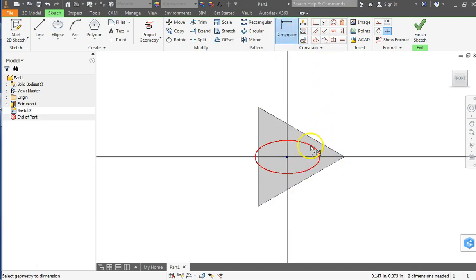How you dimension it is you just click on it, and basically what direction you pull. If I come between the center and the shorter and move out to the side, I'm going to get half of the minor axis. Now if I pull away perpendicular from the major axis, I'll be able to get half the major axis. So that's how you dimension this ellipse.